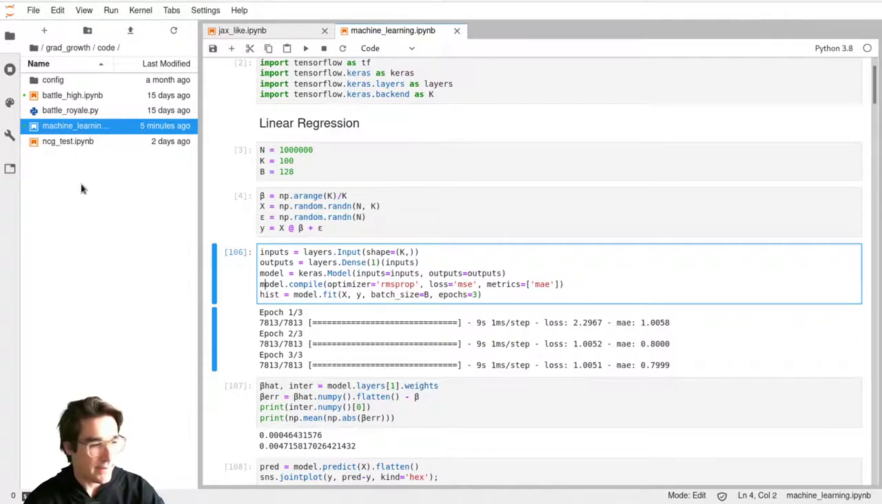Now we want to compile it, and this is where all the magic happens. We need to tell it what our optimizer is. We're using our favorite, RMSprop. Loss is mean squared error, MSE. We just give these as strings. You can give it functions too, you could give it a loss function, but if you give it a string, it'll pull it from a dictionary of commonly used loss functions. So you could put poisson in here or something like that.